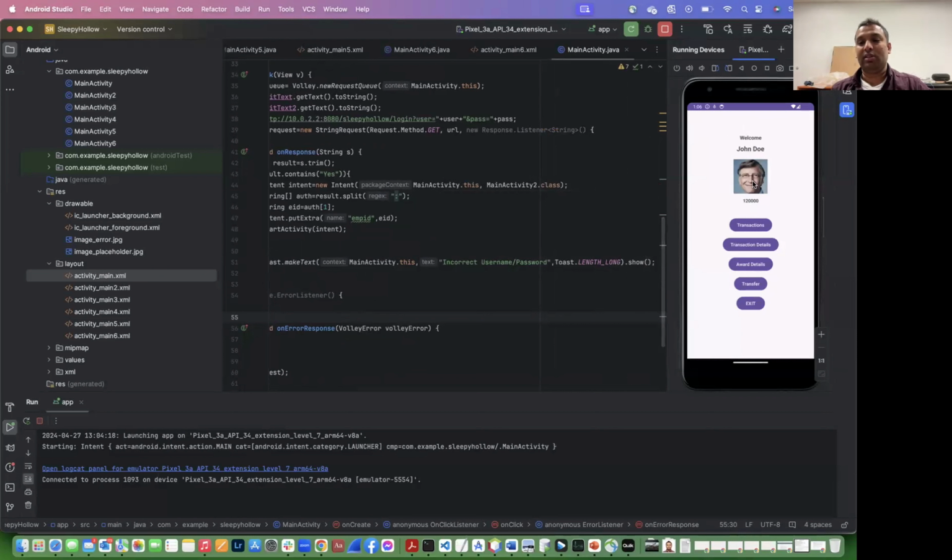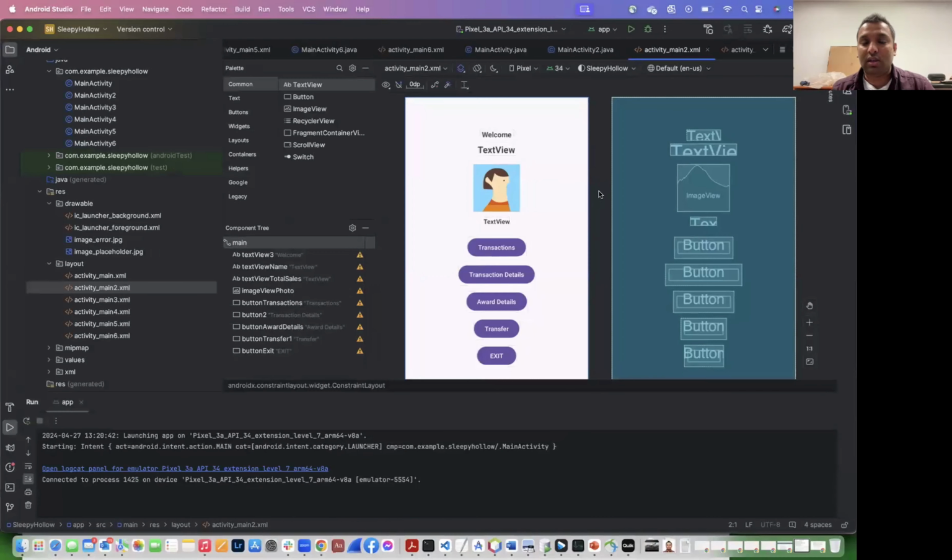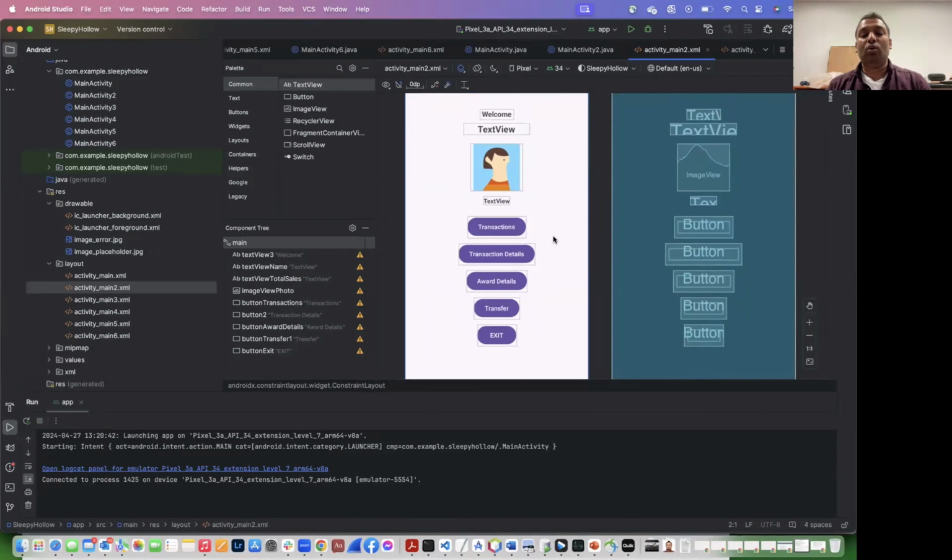and I just added the same image the professor gave us, and the total sales he has made throughout the year. So these are the things. The rest I will explain one by one using main activity 2, main activity 3, 4, 5, and then I will show you exactly how it works. But let me just go through the code of this specific portion, because main activity 2 is the most important, and it will take you from this activity intent to the other activities, like the third one, transactions, transaction details, award details, and transfer.